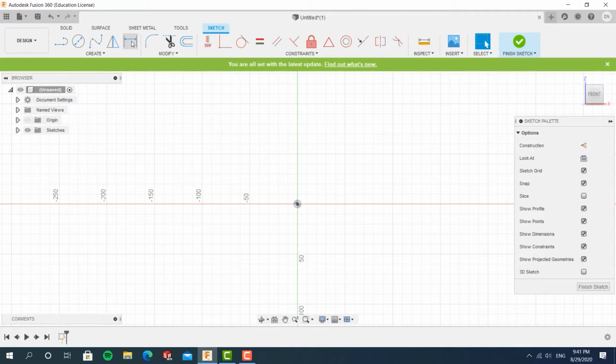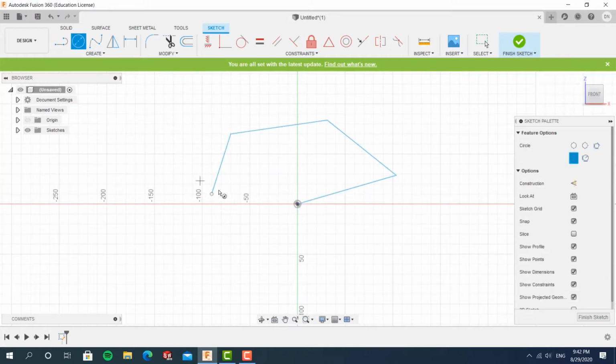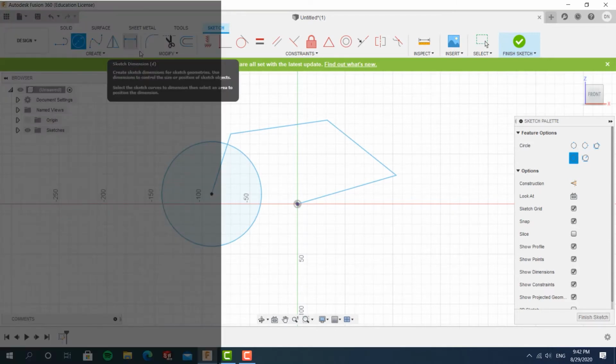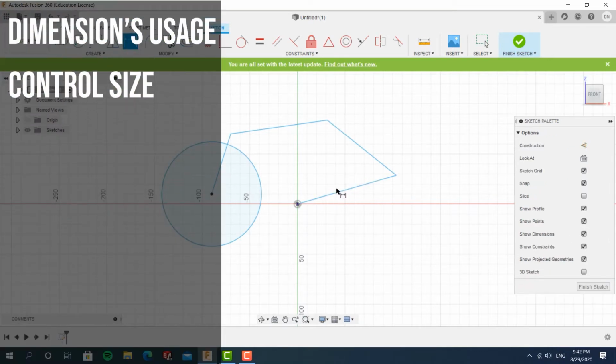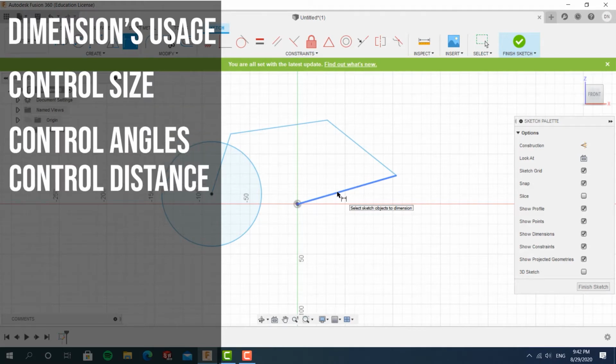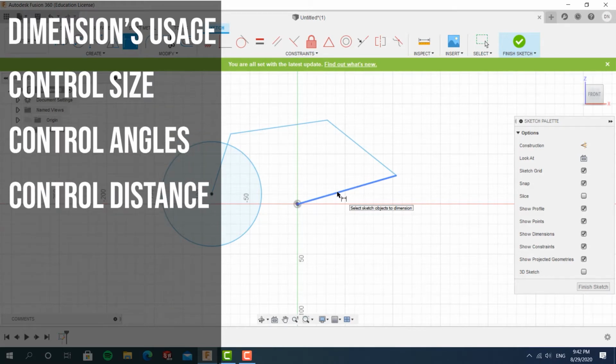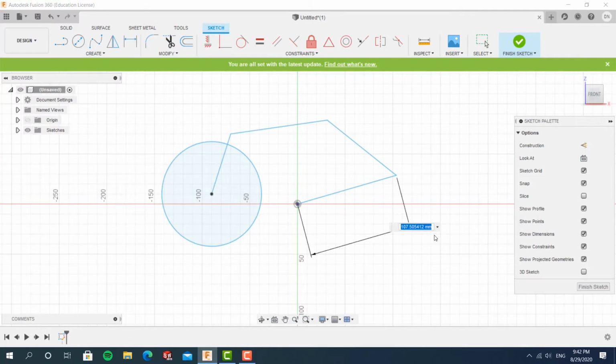The next function that you might be confused about is the dimension. Dimension is basically adding size and constraints that are related to numbers about everything that you have here. Let's add some shapes, and now let's test the dimension function. The first thing that you can change by using the dimension function is the size of everything. You choose a line, you can change the length of the line.